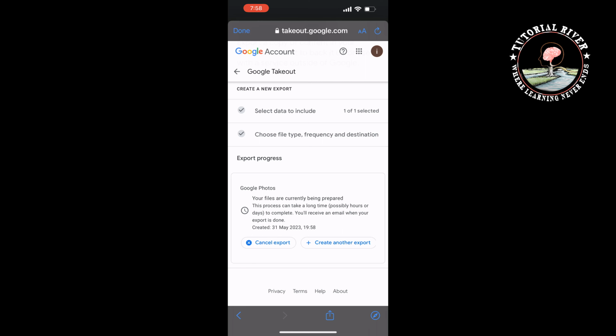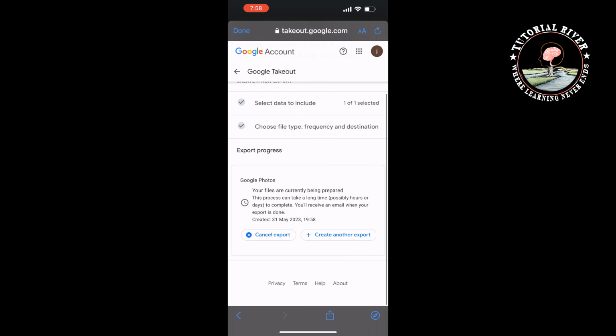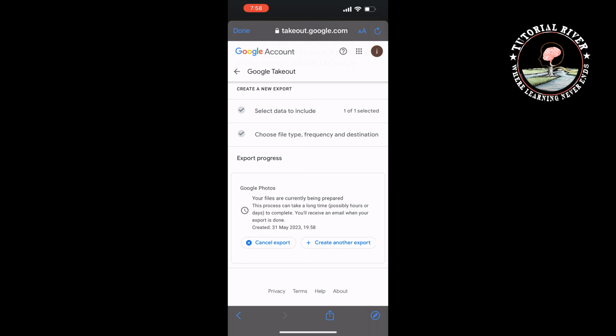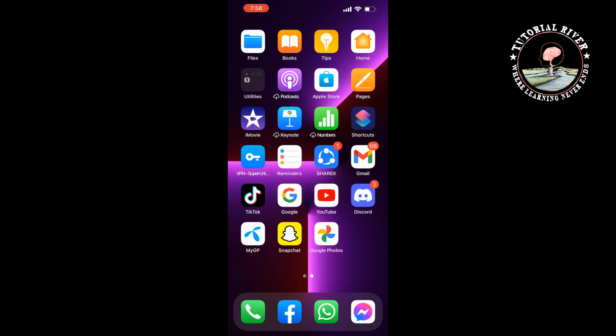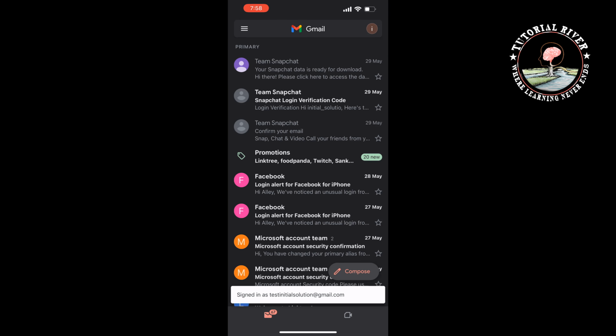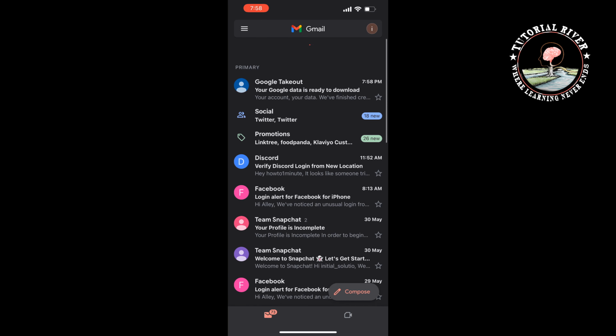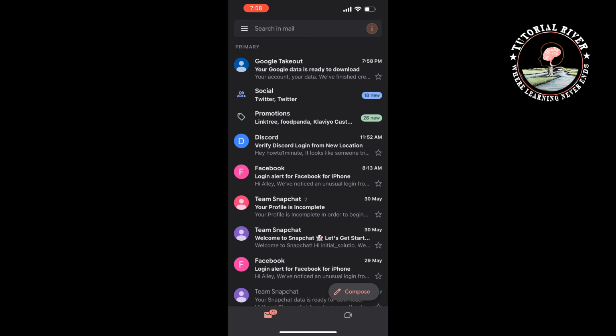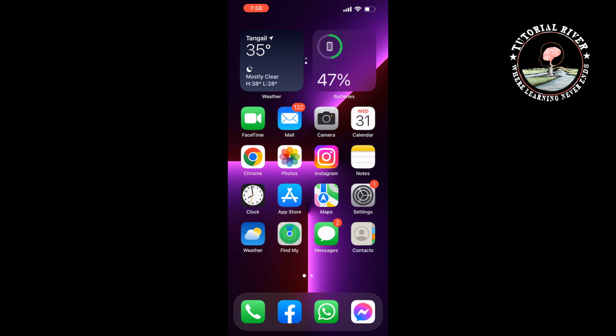And here you can see your files are currently being prepared. This process can take a long time, possibly hours or days to complete. You will receive an email when your export is done. So all you have to do is just check your Gmail app to get your Google Photos files download link. So that's how you'll be able to download your photos and videos from Google Photos in one click.